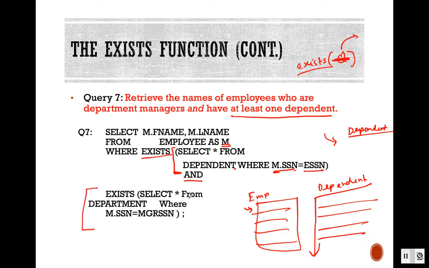This is going to check whether in the dependent table there is an m.ssn, m is from the employee table, that is the same as the manager ssn. So for the same employee, this will check all the department table, where the manager ssn is the same as the ssn of the employee. So finally this will give us the specific employee who has a dependent in the dependent table and who is a manager in the department table, who has a record same as a manager ssn record from the department table.